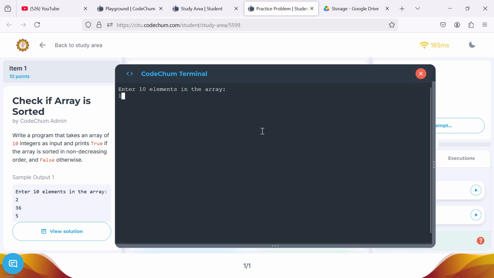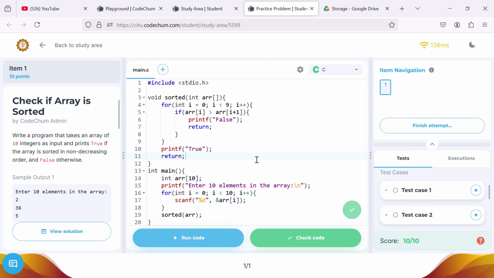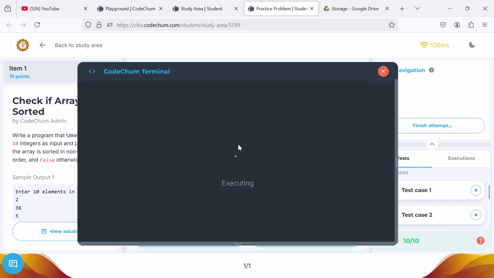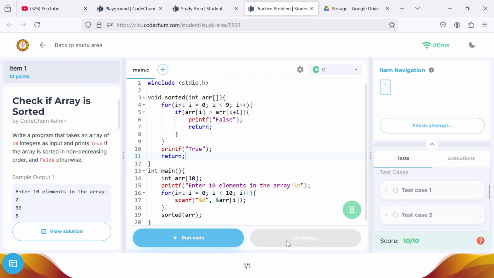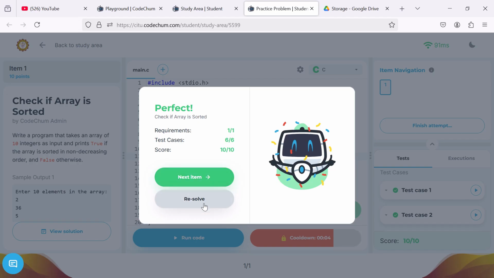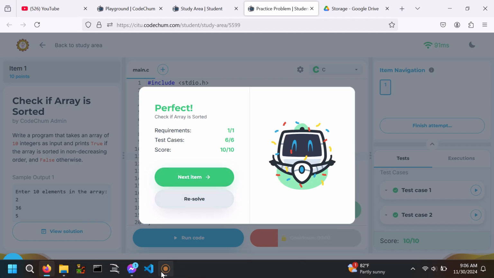Let's enter an already sorted array of elements. Hooray, it works. Now let's try running it with an unsorted array of elements. It says false, which is correct. Let's try checking all test cases. Hooray!